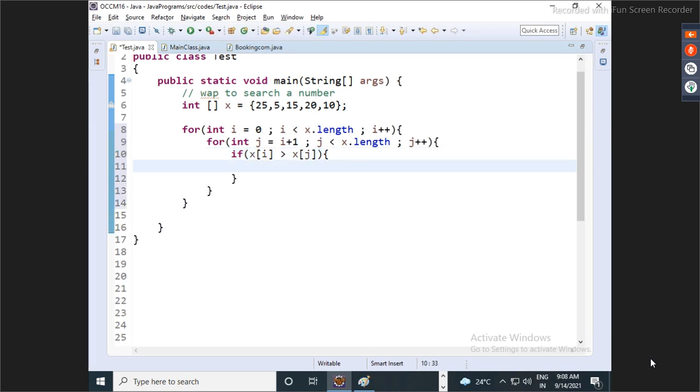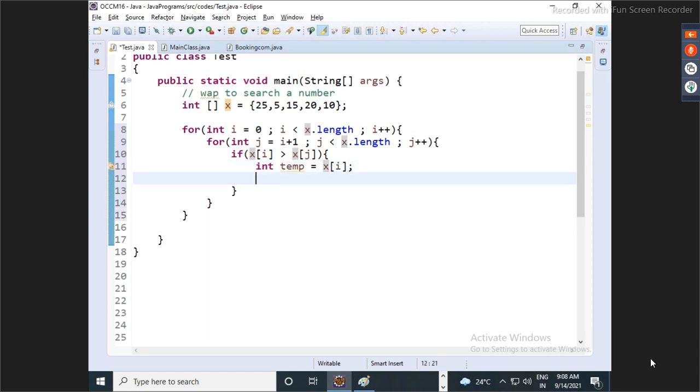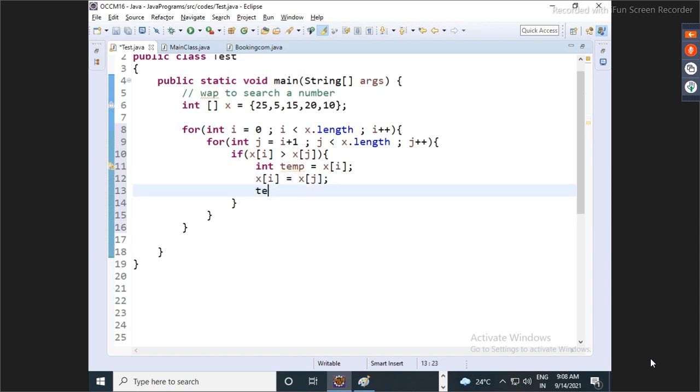Now here, how to do swapping? Simple. How to swap with a third variable and all, remember that logic? Same logic you have to apply. So x of i I will store in one temporary variable. Then x of j I will pass to x of i. It was done. And temp I will pass now to x of j. That's it, guys, swapping is done.